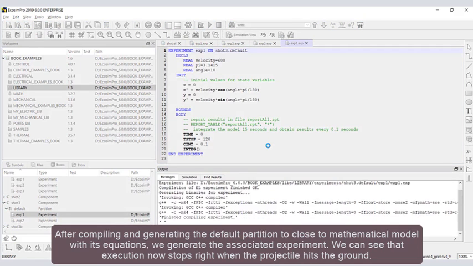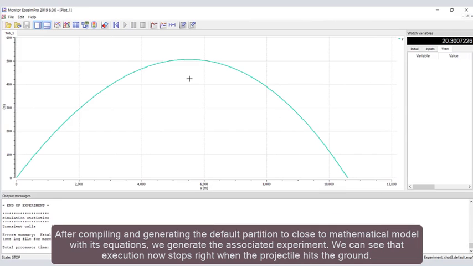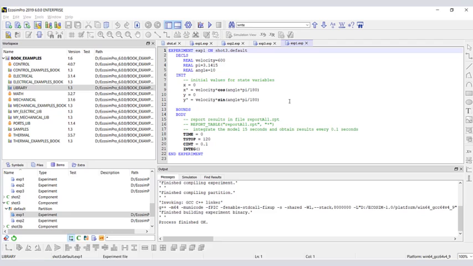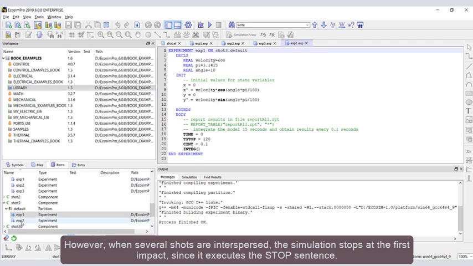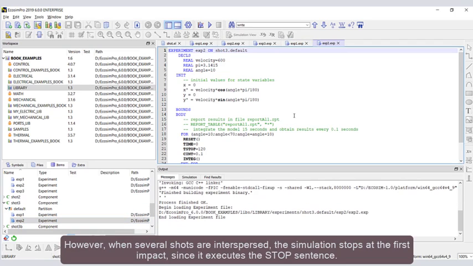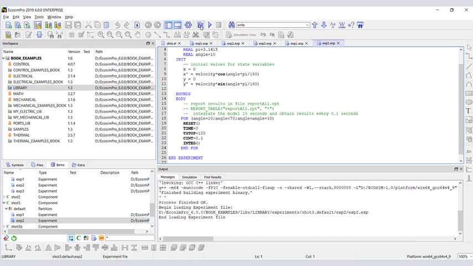We can see the execution now stops right when the projectile hits the ground. However, when several shots are interspersed, the simulation stops from the first impact, since it executes the stop sentence.